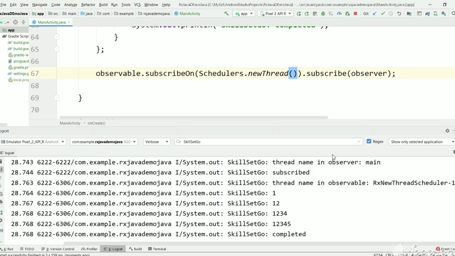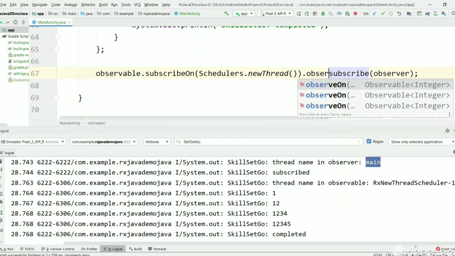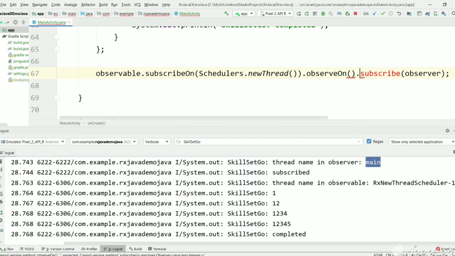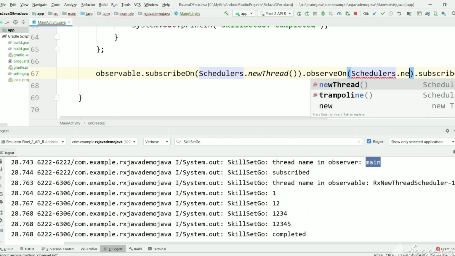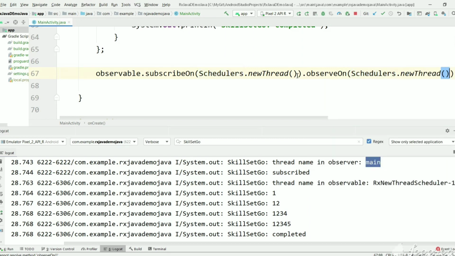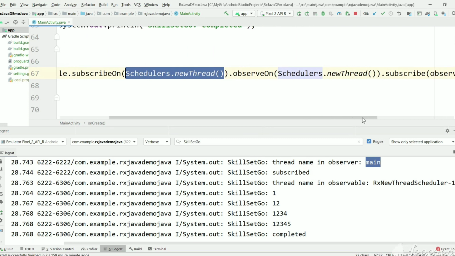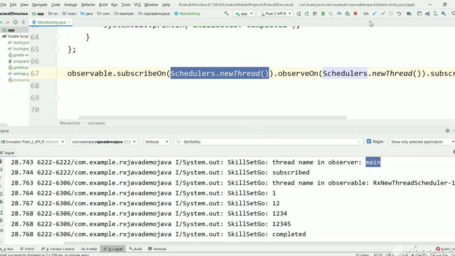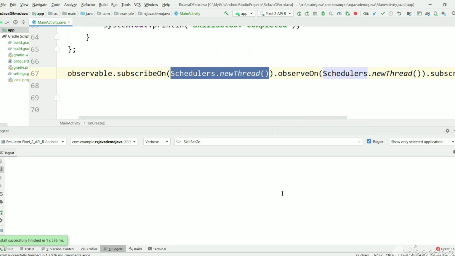Now specify a thread for the observer as well, since the observer is running on the main thread. To specify it, we need to use observeOn, and let's provide a new thread in the same way, Schedulers.newThread(). Now it will create a new thread and the observable will run on that thread, and this will create a new thread for the observer and the observer will run on that thread. Let's execute and see the result. Now both observable and observer should run on different new threads, not on the main thread.